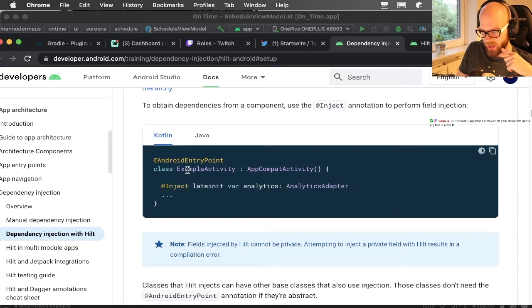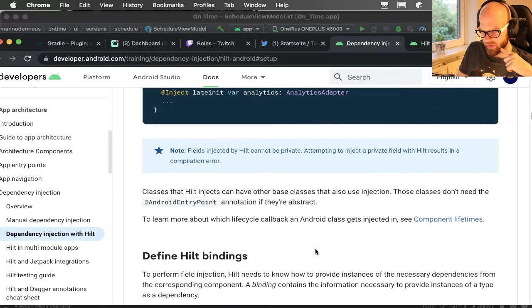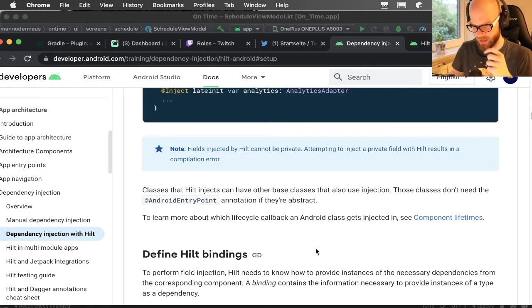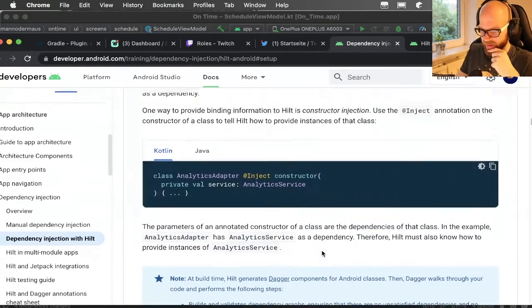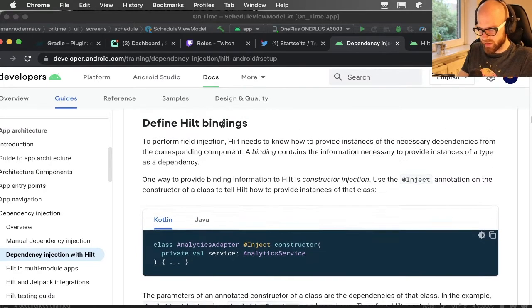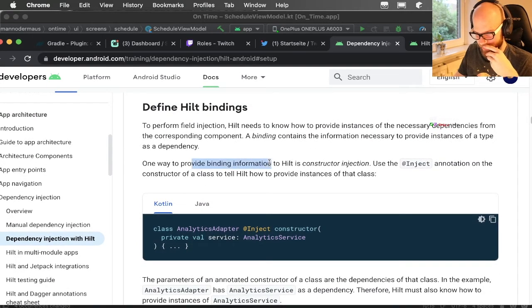Okay, that is okay. I don't want to... Can I do a constructor injection? Those classes don't need the Android. Okay. Hilt bindings. Yeah, that's also interesting. Let's see. To perform field injection, Hilt needs to know how to provide instances. Oh, here. One way to provide binding info is constructor injection. Perfect. That's what I wanted to know.